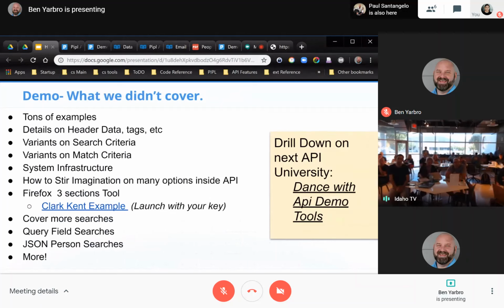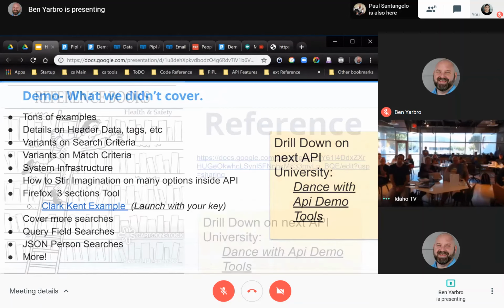Well, we didn't cover tons of examples, header data, variance on search criteria, et cetera. Come to the API University and we can really dig into some of this. I know this has been really rushed. That's a shameless plug, all right? Firefox, how to use Firefox in the sorted tool, we're going to cover all that. Tons more searches, more JSON responses, how to use the complexity and stir people's imagination.